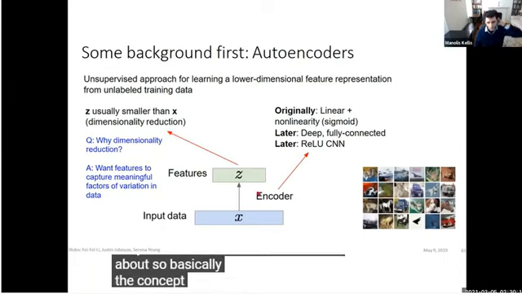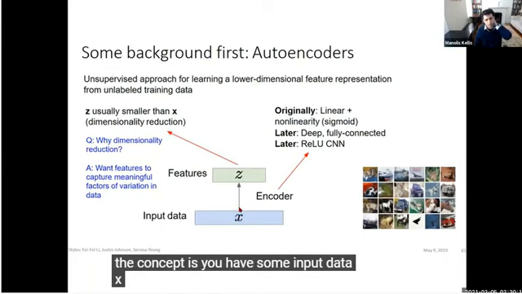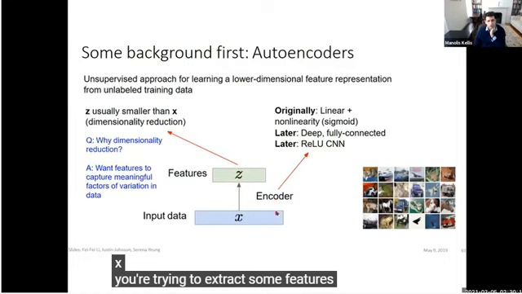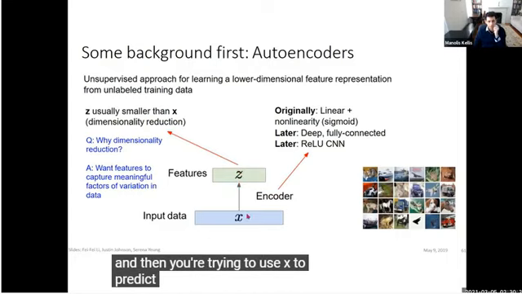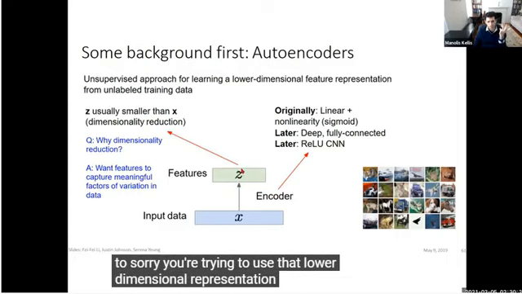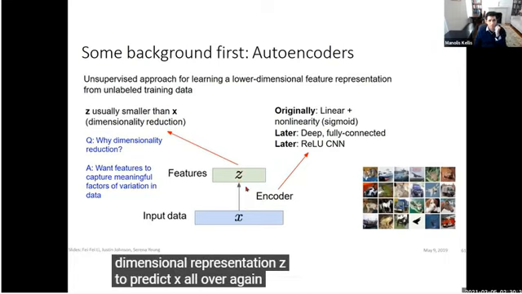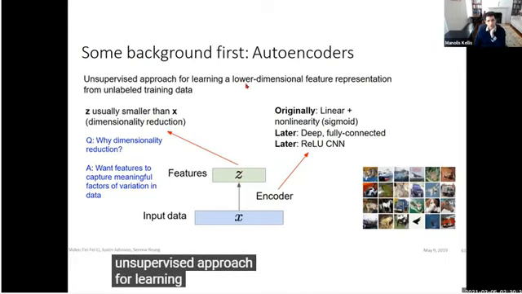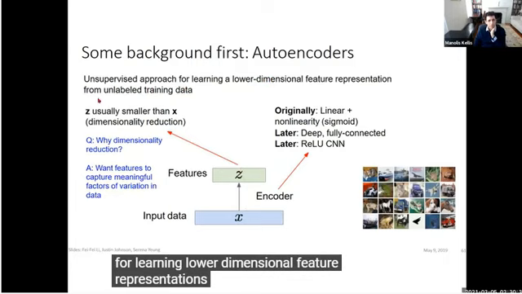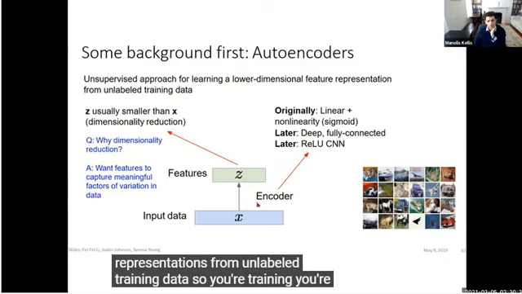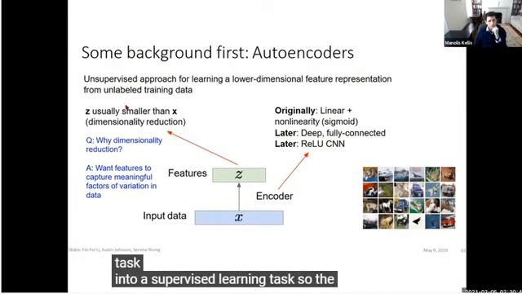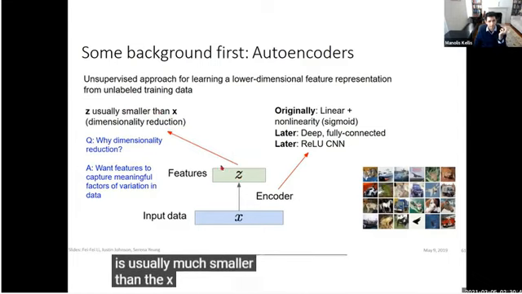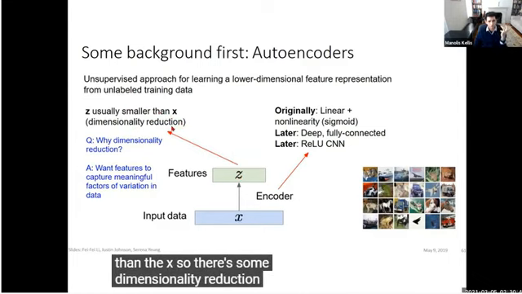So the concept is you have some input data, X. You're trying to extract some features. You're trying to encode X into a lower dimensional representation. And then you're trying to use that lower dimensional representation Z to predict X all over again. So it's an unsupervised approach for learning lower dimensional feature representations from unlabeled training data. You're turning an unsupervised learning task into a supervised learning task. Z is usually much smaller than X, so there's some dimensionality reduction.